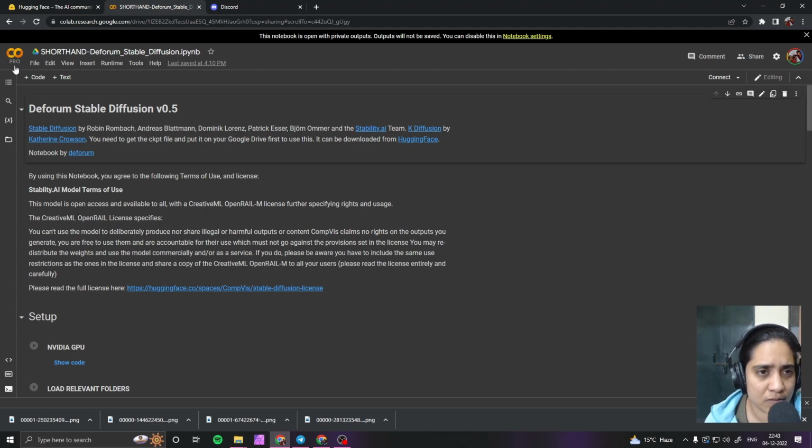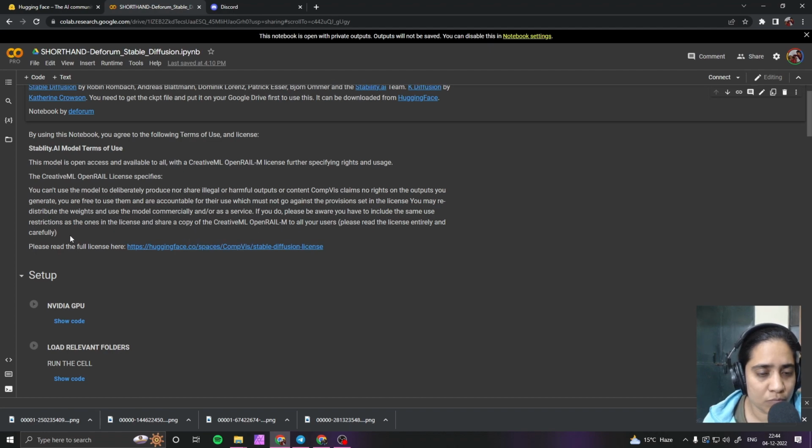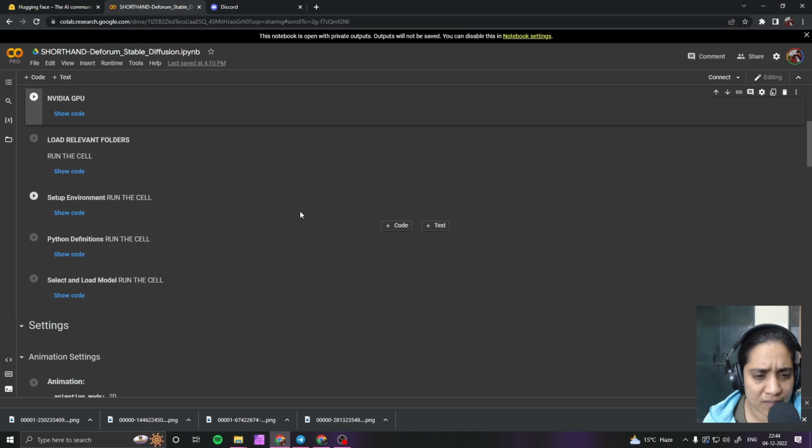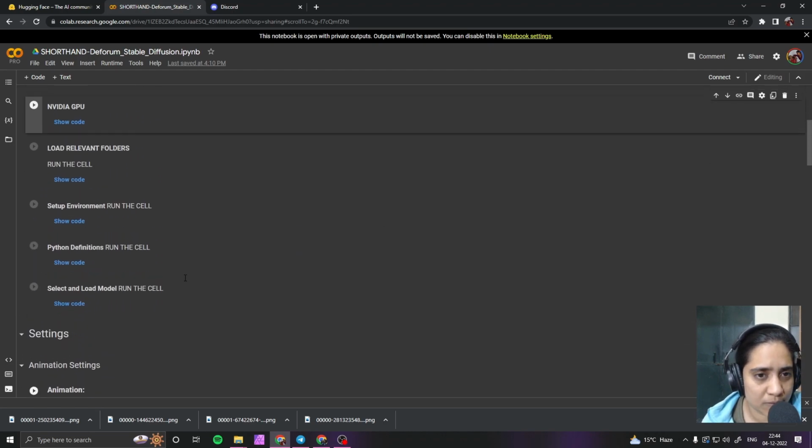I'm on Pro, which is about $10 a month, and this will work perfectly on the free version, so don't worry about it. We just need to play these cells. Now each cell has some code in it. You don't need to worry about the code. You just need to play the cell, and then there are some settings that we'll play around with a bit.